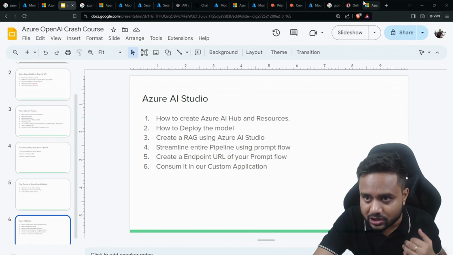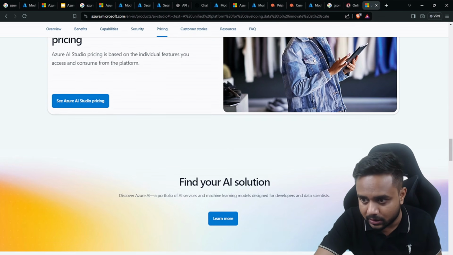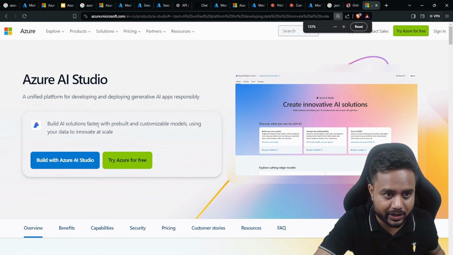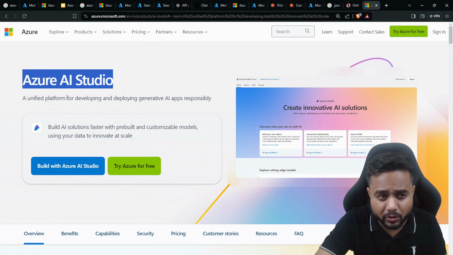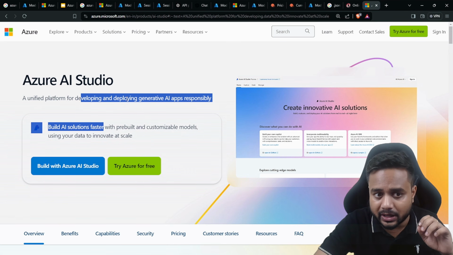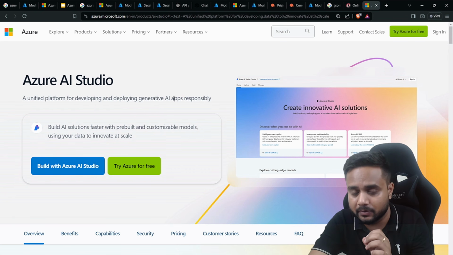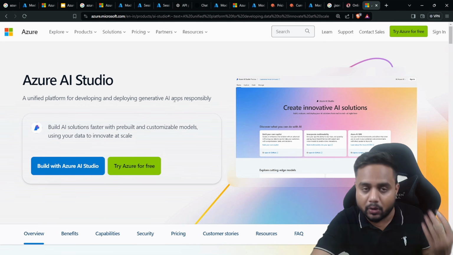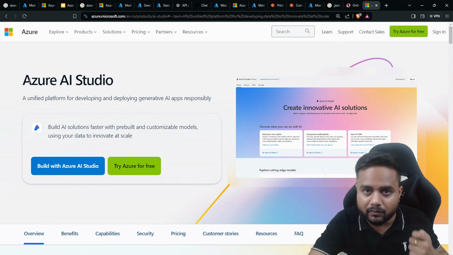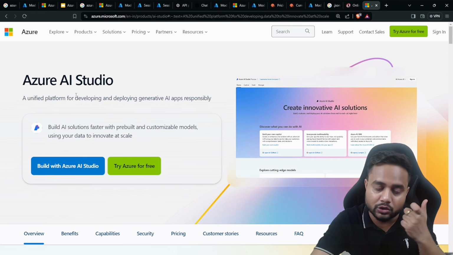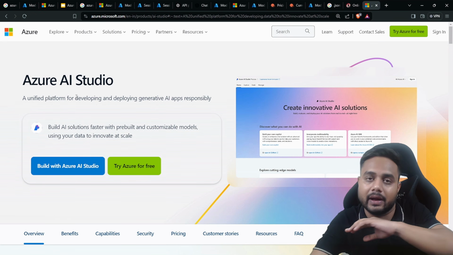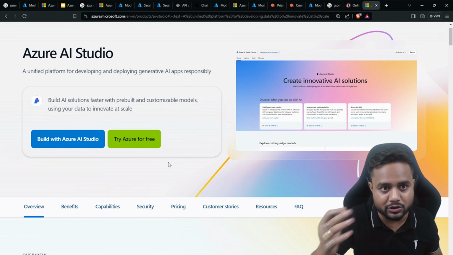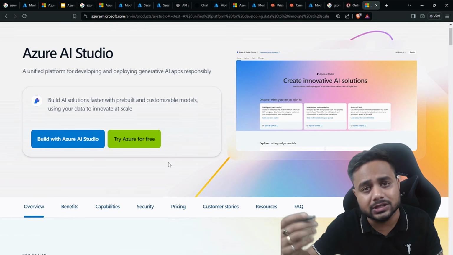Now, before starting with this Azure AI Studio, you should be aware about it, guys. So you can check out the official page of Microsoft. Now just see what they are saying about this Azure AI Studio. So Azure AI Studio, it's a unified platform for developing and deploying generative AI applications. So if you want to create a generative AI related application and deploy it, this platform will help you from start to end. It's a single platform for everything, and it's pretty amazing, guys.